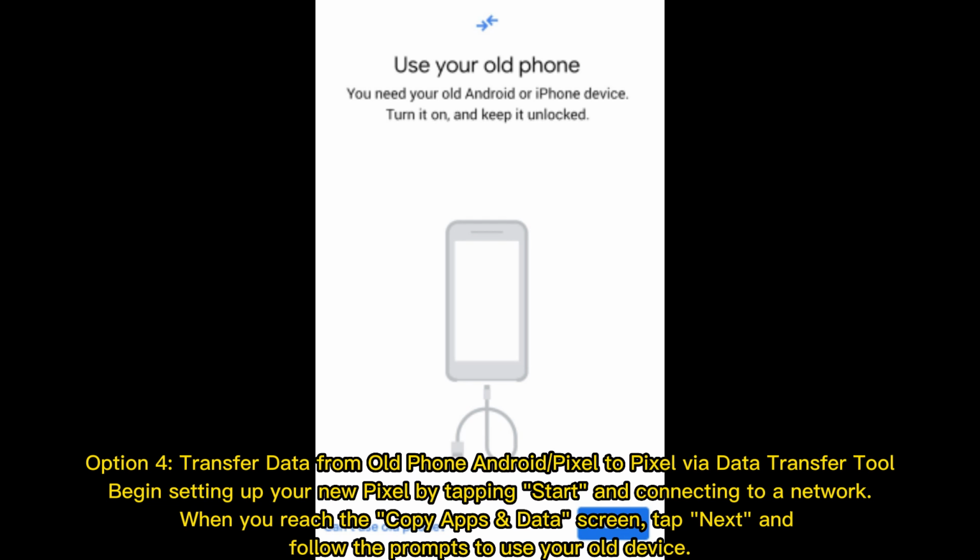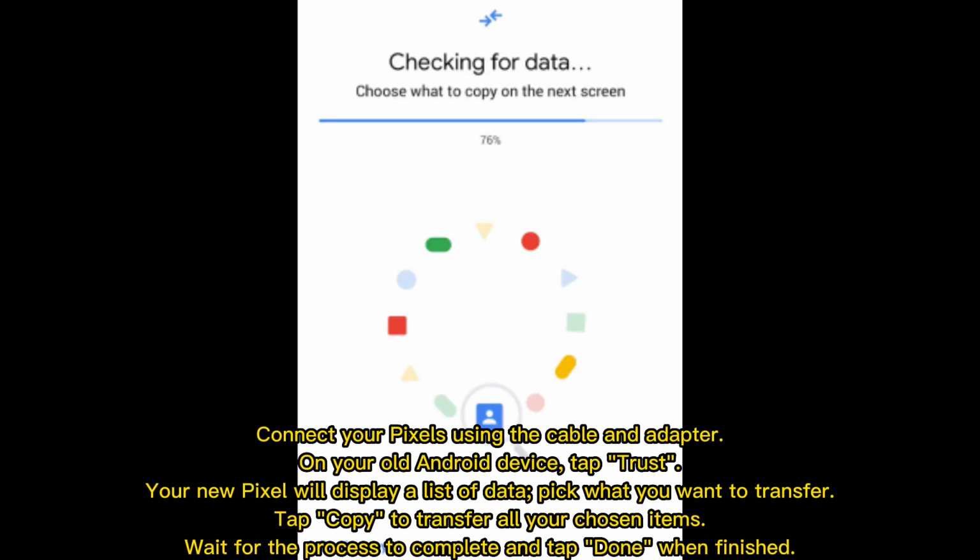Option 4. Transfer data from old phone, Android or Pixel, to Pixel via Data Transfer Tool. Begin setting up your new Pixel by tapping Start and connecting to a network. When you reach the Copy Apps and Data screen, tap Next and follow the prompts to use your old device. Connect your Pixels using the cable and adapter.